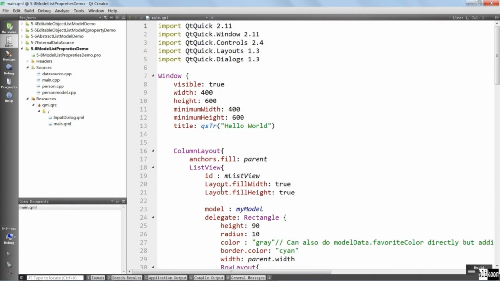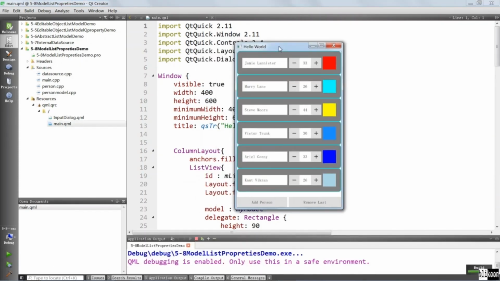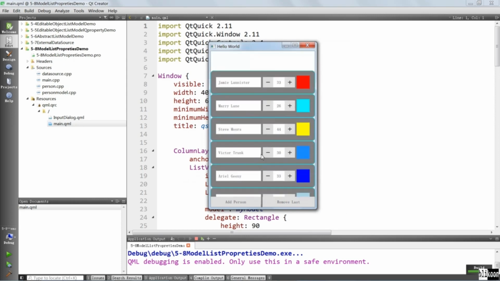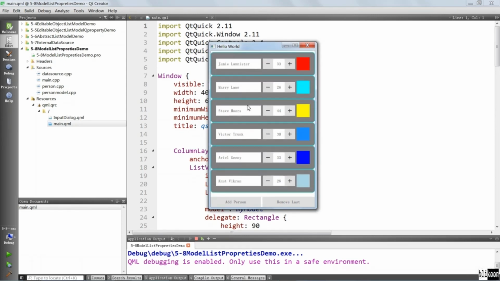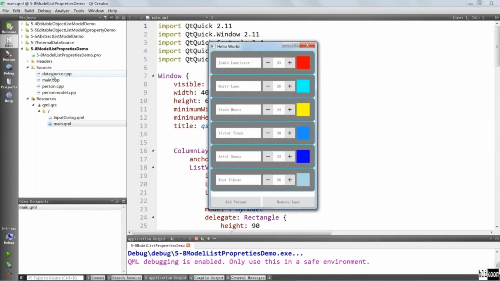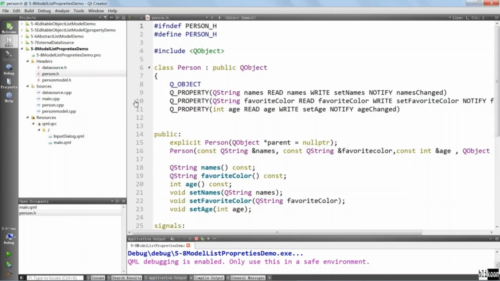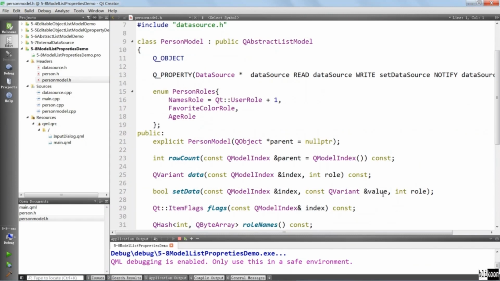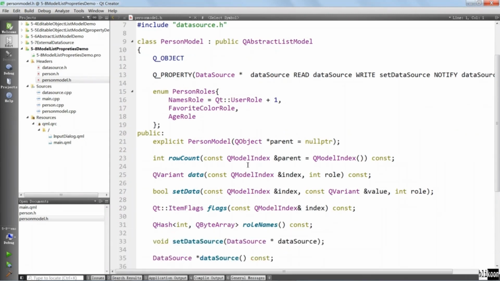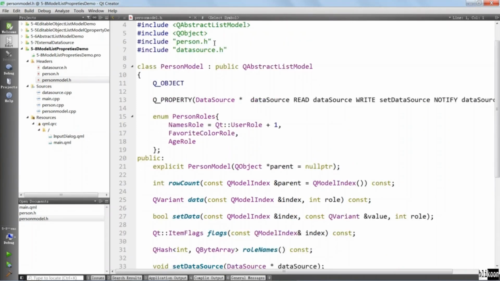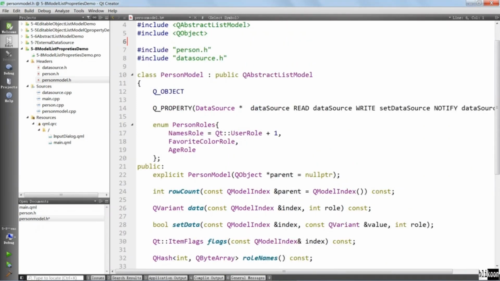Let's build and run. And we have our app here, and we have a bunch of items inside. Each item is representing a person object backed by the class here. What we want is to add list property capabilities to our model. And you know what we need to do first? We need to import QML list property.